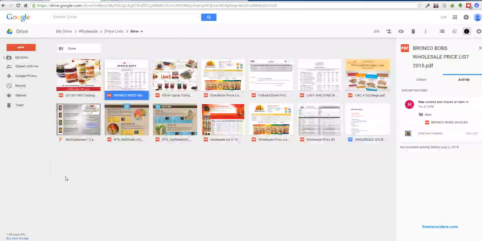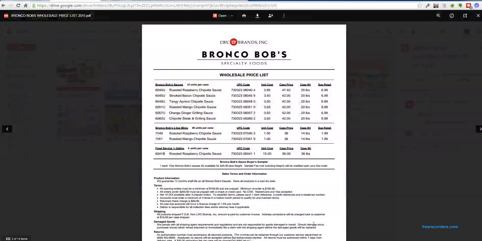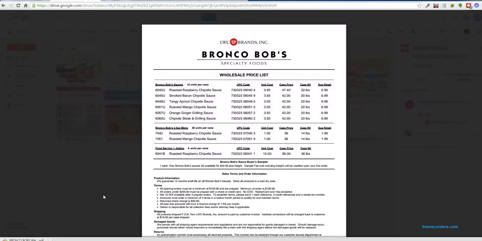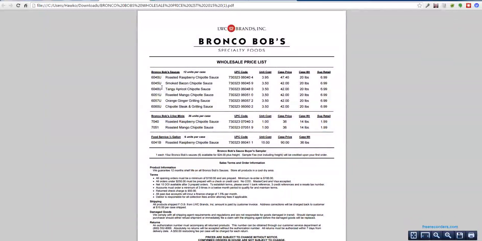So first of all, I'm in the directory where all the price lists are. Firstly, I just open up one of the price lists. I find it easier just to download it, so it's easier for me to open up. So I've got here a list of products.